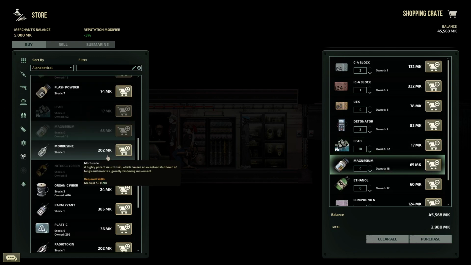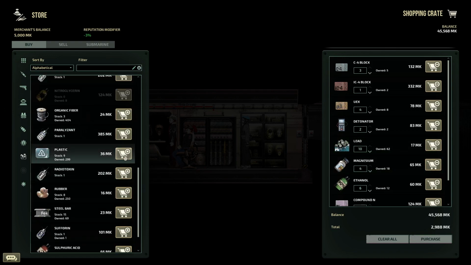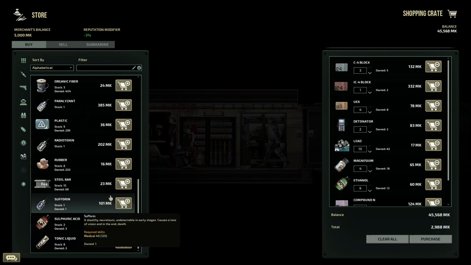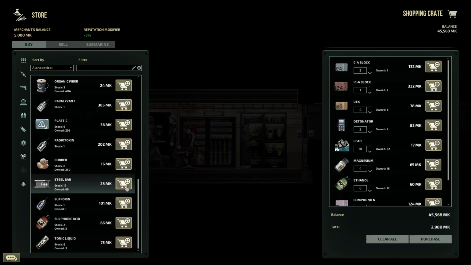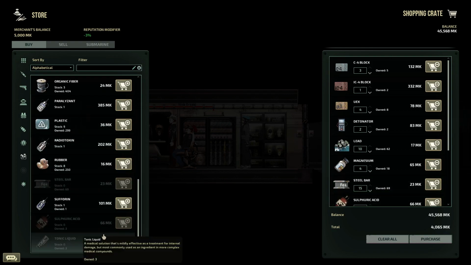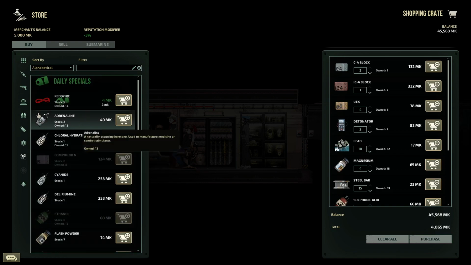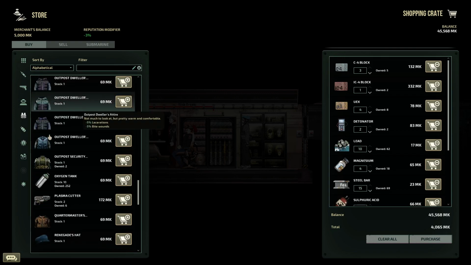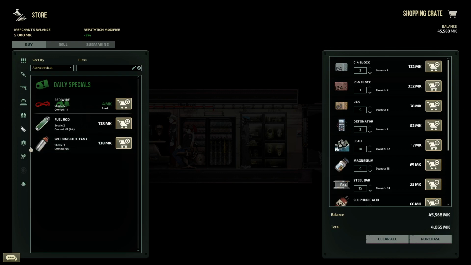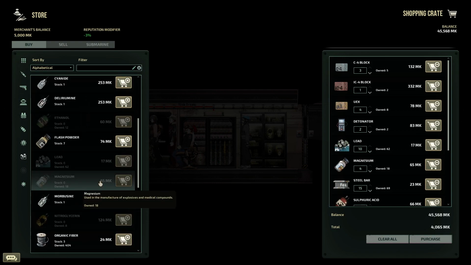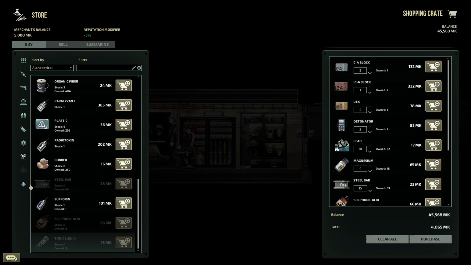Definitely went to magnesium. We can make anti-rads with radiotoxin. I have some steel bars, but not nearly as much as I have plastic. Set everything. I think that's all. Do we need flash powder? Probably not.